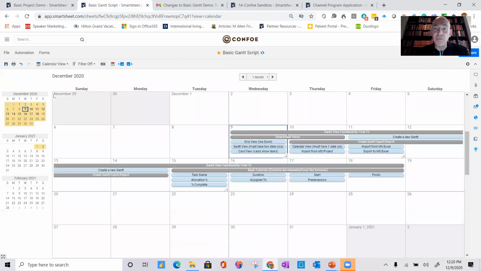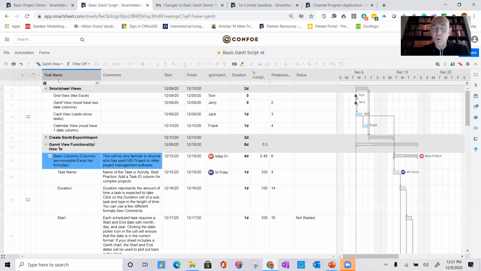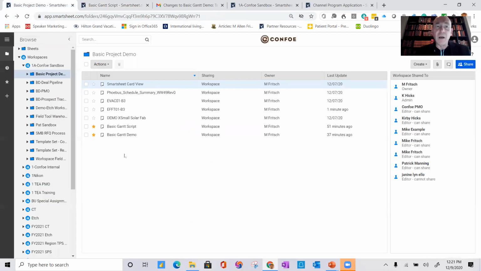And finally, calendar view. Calendar view requires that your sheet has at least one date column, and it allows you to display tasks or items on a calendar, so you can see where things line up from a time perspective. For our purposes today, we're going to stay in Gantt view, which is project. And what we'll do is move over and create a new plan.